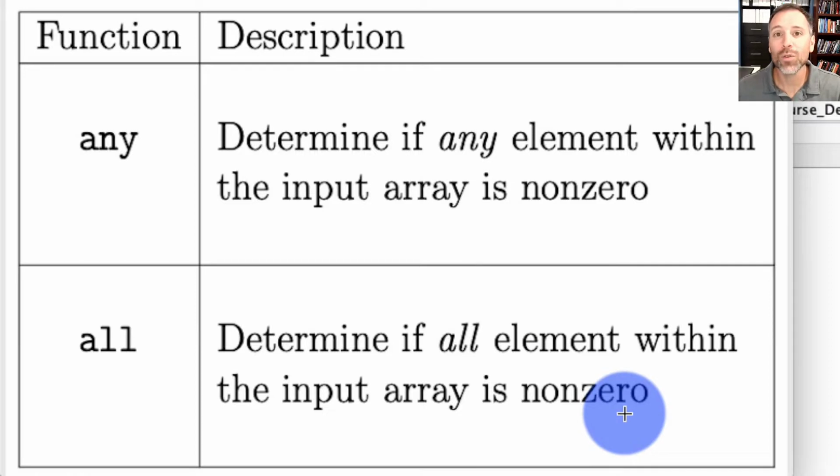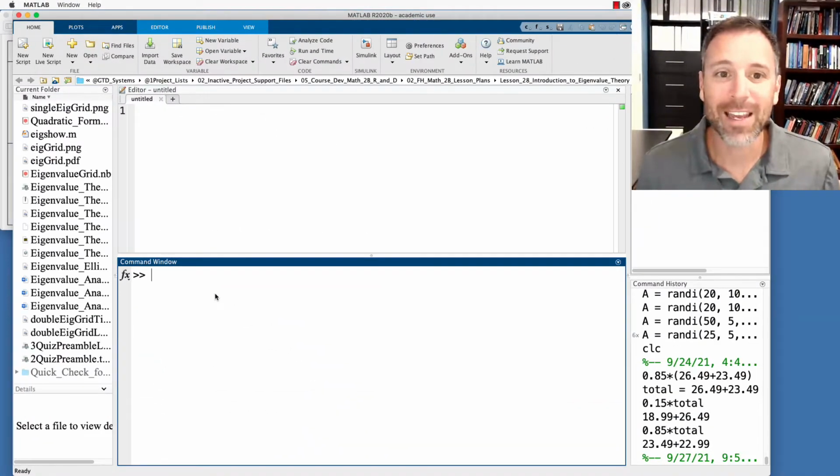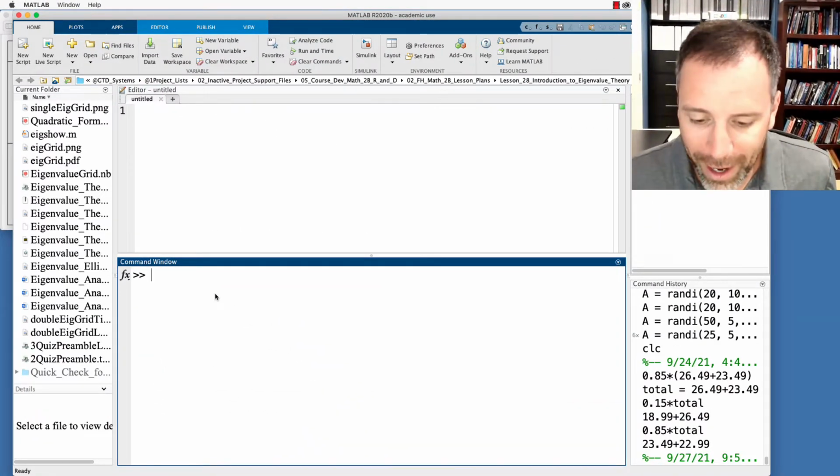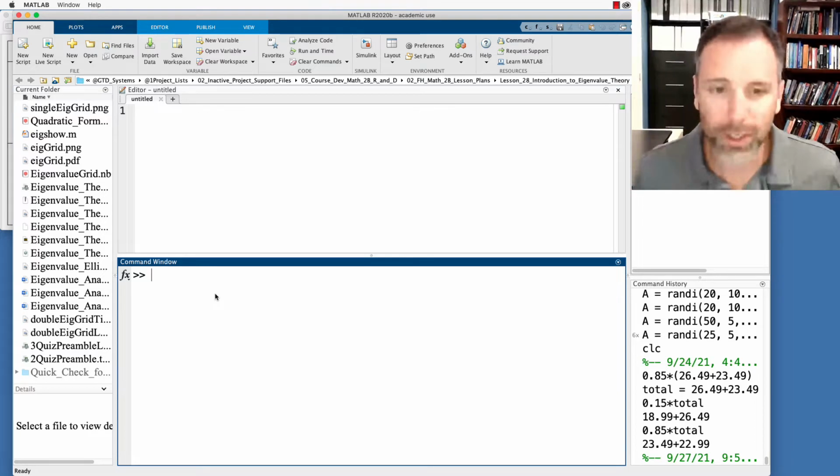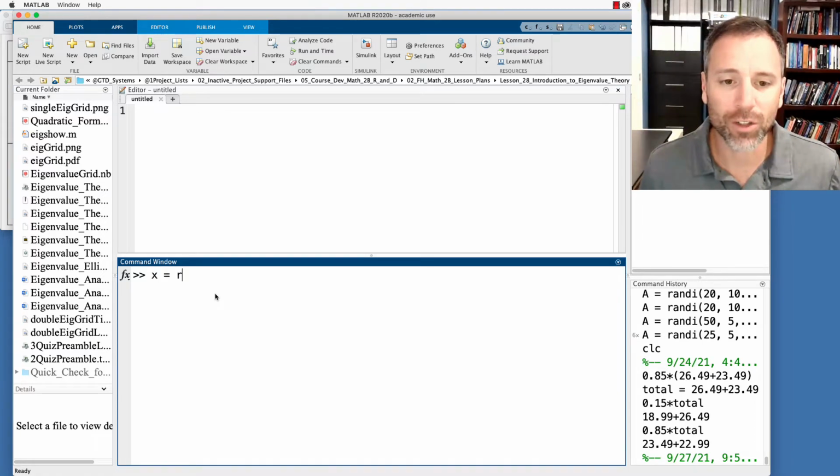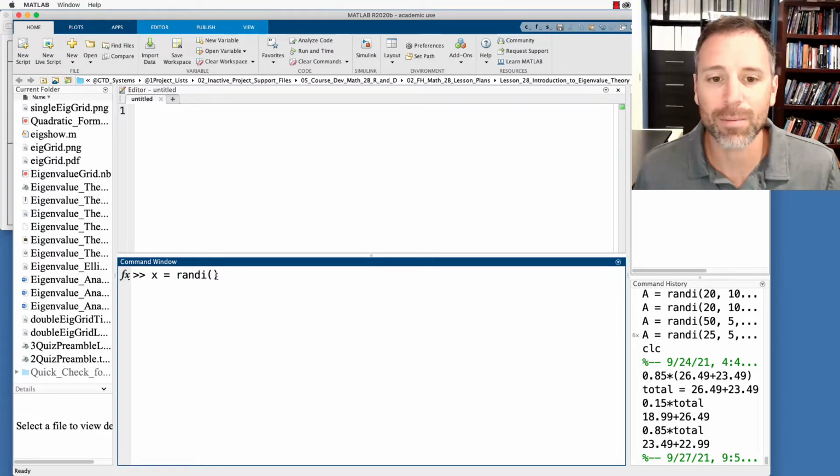Let's see how we can use these to test non-zero-ness of individual elements of an array and also shrink an entire m by n matrix into a single logical scalar. With that, we're in the command window and we'll write our first bit of code. So what we're going to do is define a vector. We'll use the randi function. Remember, randi means random integer.